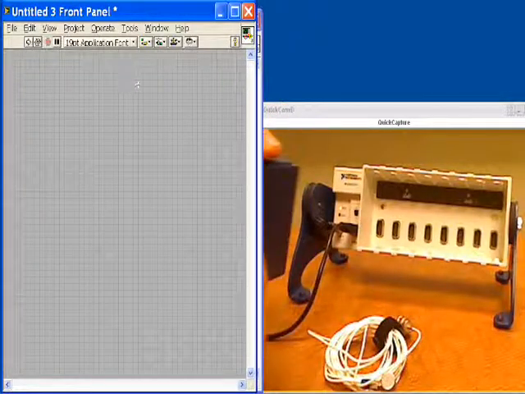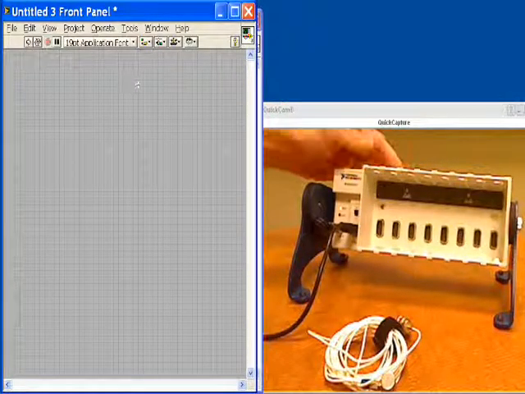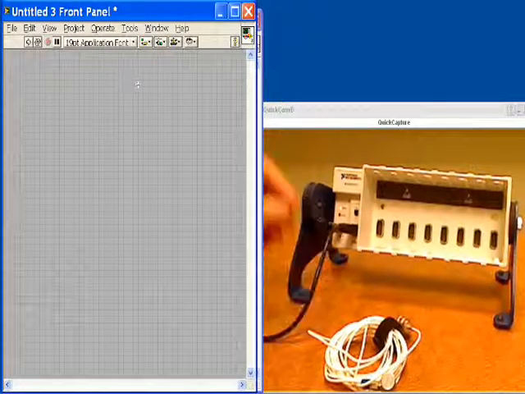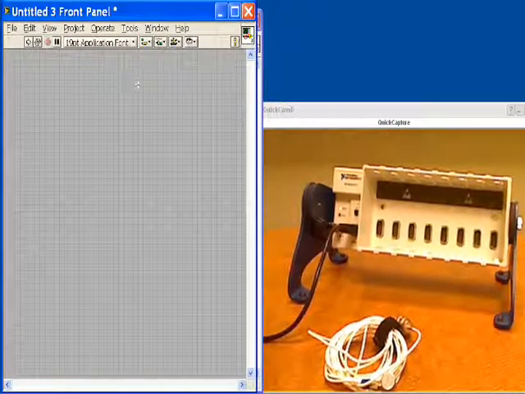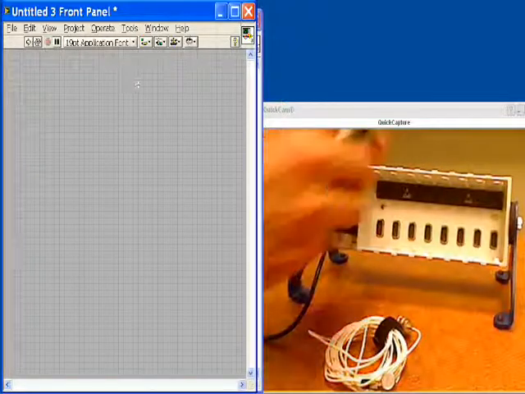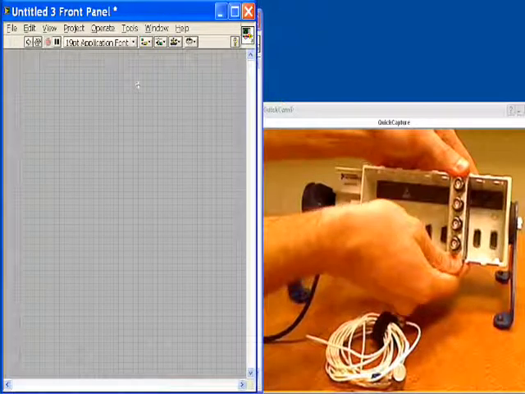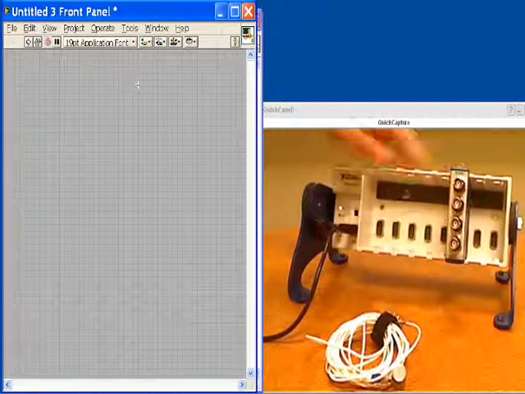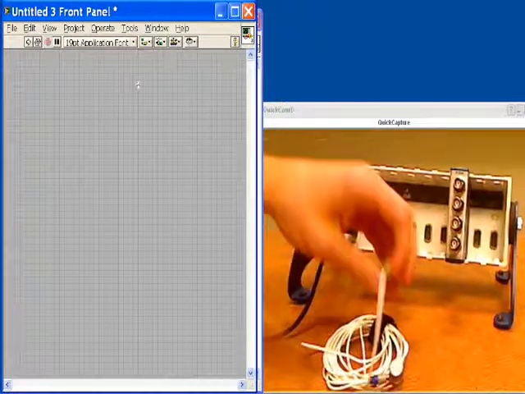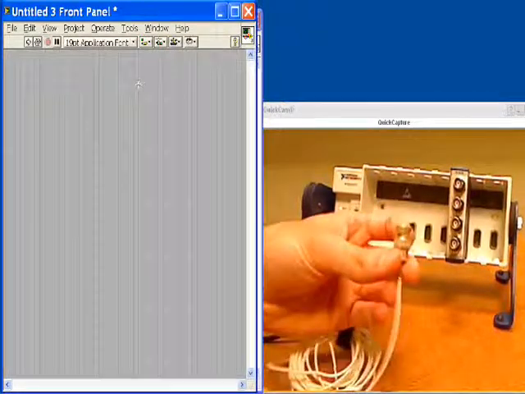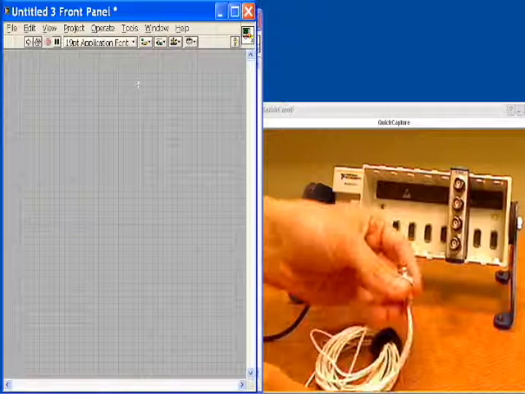We also have a CompactDAQ chassis, which is already powered on and connected to our laptop over USB. Because the modules are hot swappable, while the chassis is on, I can just go ahead and insert this into any of the slots and click it into place, and the chassis is automatically going to detect it and configure it.